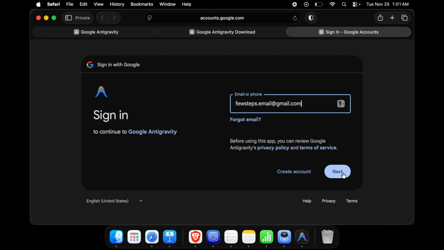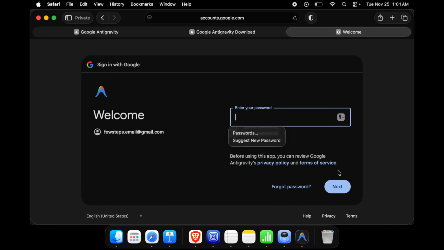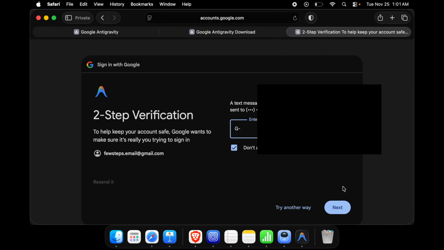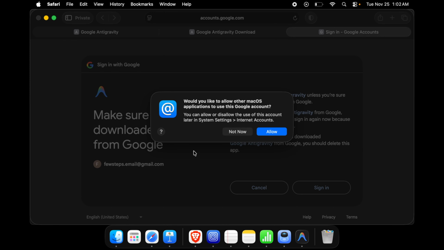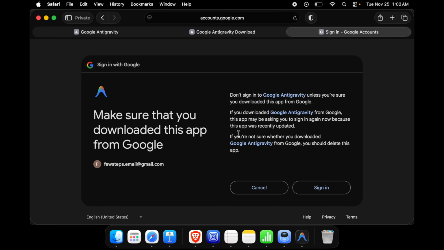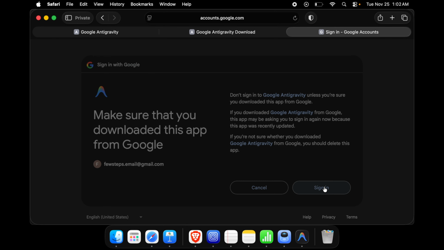Once I type the email, I'm going to press the next button, and then very shortly I will type the password of my email, and then I'm going to press the next button. Now I will get a verification code on my mobile. I'm going to type the verification code over here, and then press the next button. Once I press the next button, it will give us this type of warning: would you like to allow other macOS applications to use this Google account? You can allow or disallow the use of the account later in system settings. So I'm going to choose not now, and then here I'm going to choose sign in.